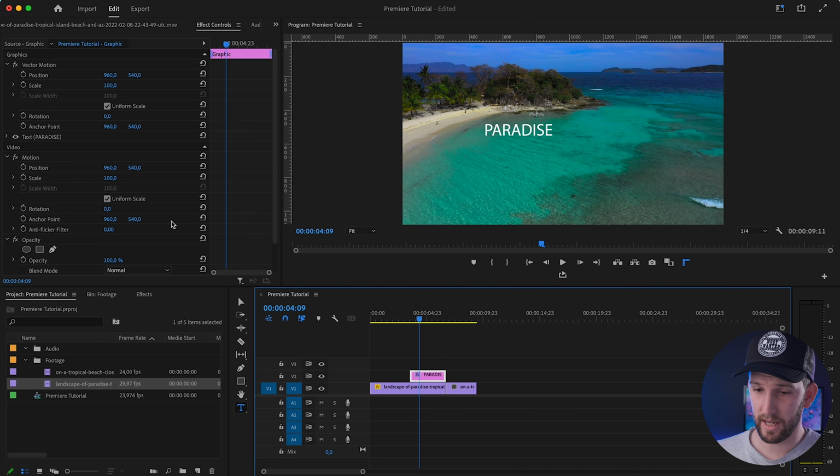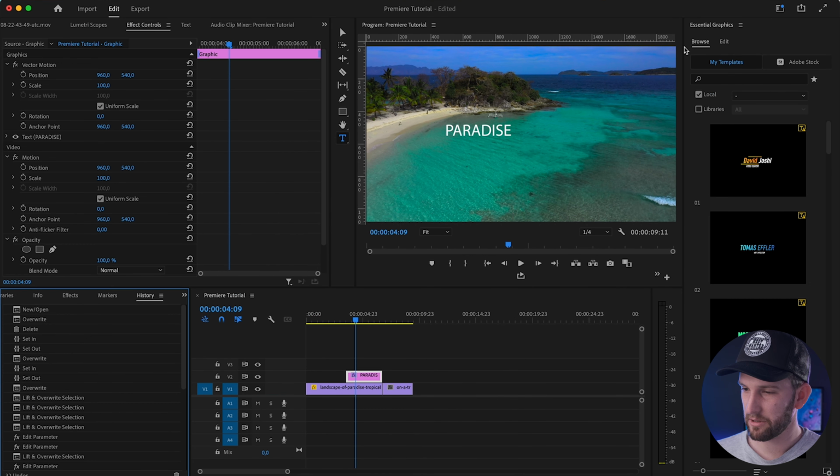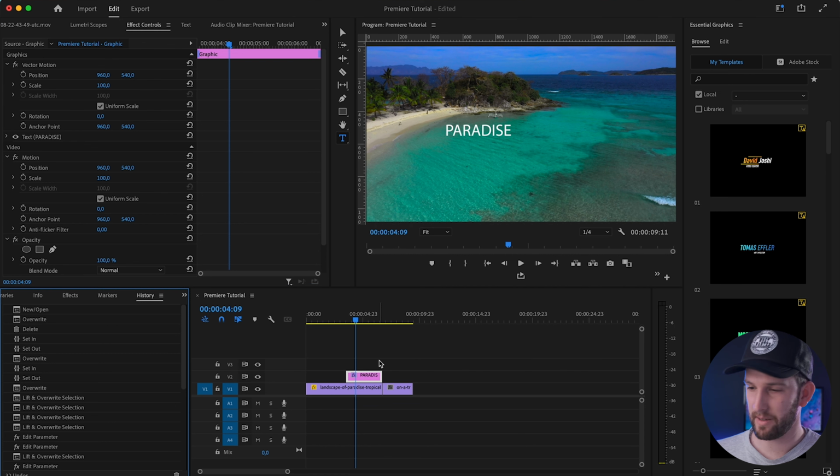Now if we select our layer, come up to the top here where it says workspaces, click on that and go down to captions and graphics. An essential graphics panel pops up on the right. This is going to allow you to change some of your fonts.